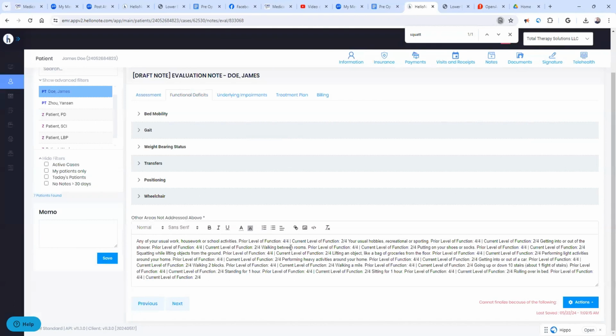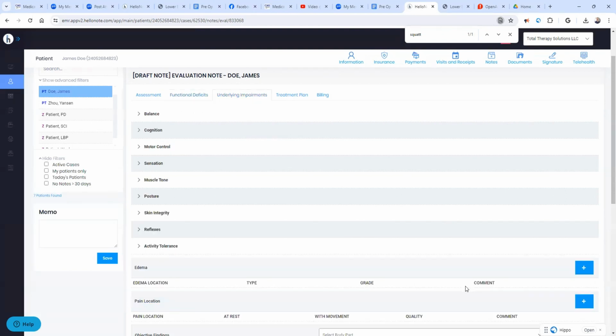But let's just pretend that they fill out the form and now I'm looking at it and the form says for putting on your shoes, prior level was 4 out of 4, current level is 3 out of 4. Okay, so I change it to 3 out of 4. It's that simple. Okay, let me go next.